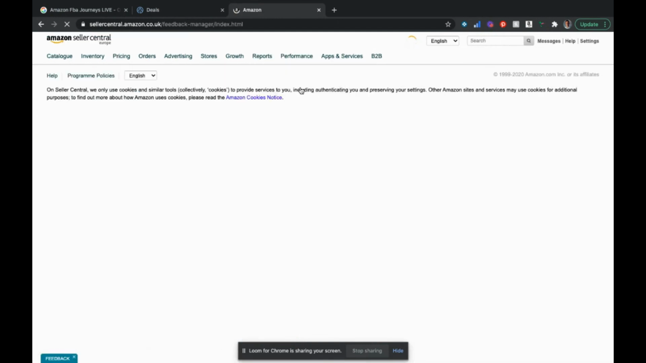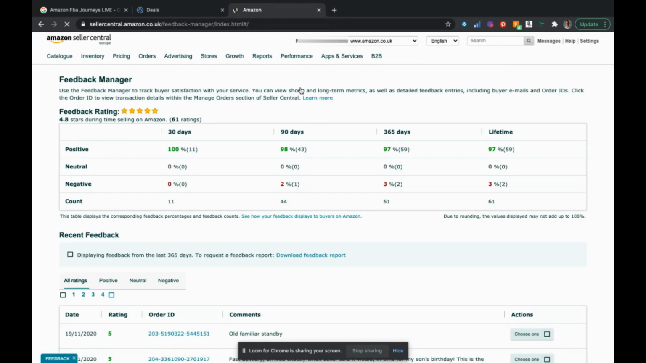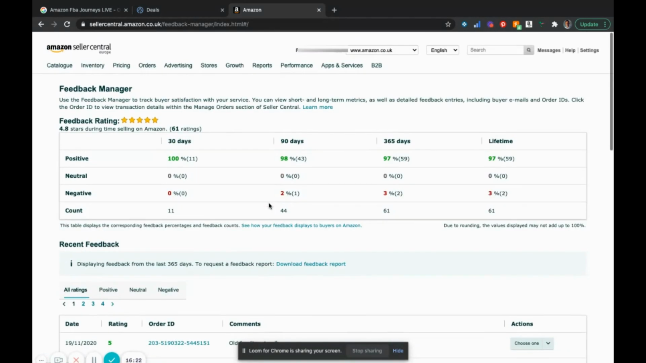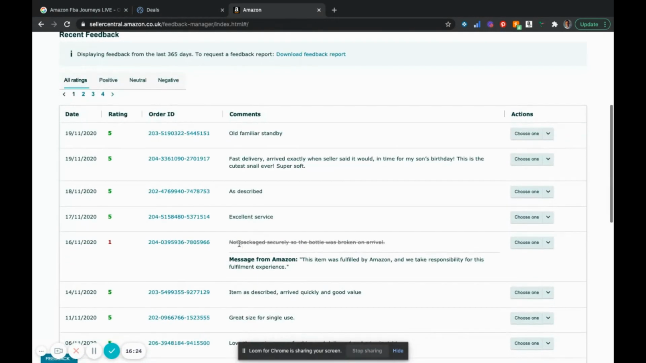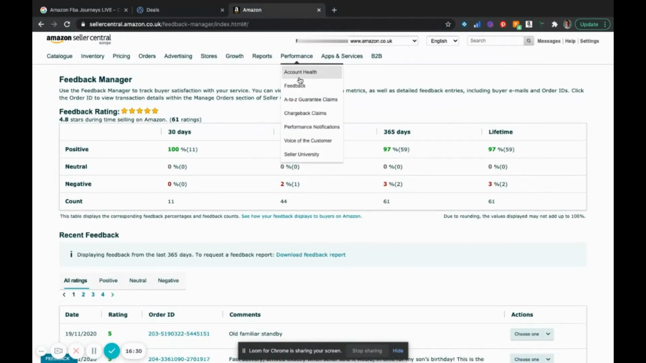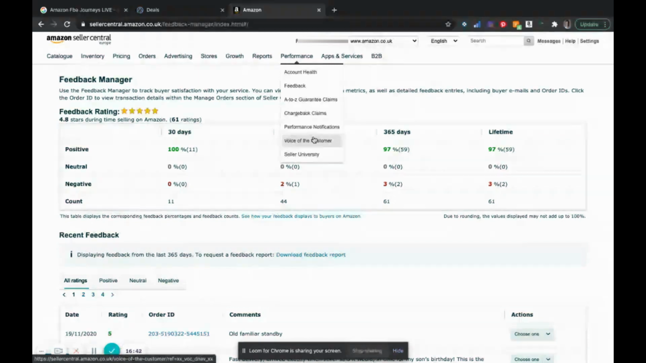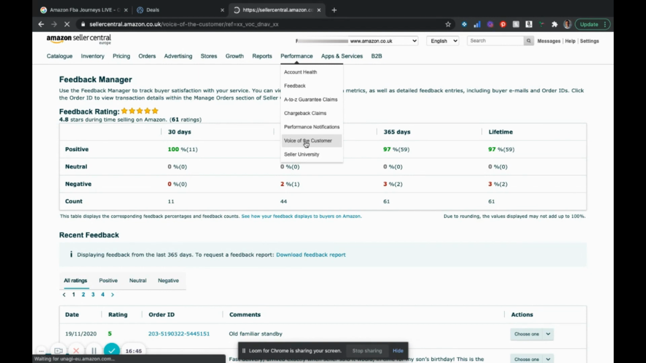Feedback, that's the second thing I check every morning when I log into my Amazon account. I check my feedback here and then take action on anything I need to take action on. If there's an unfair review, then sometimes it will be slashed out by Amazon if it's to do with fulfillment. If not, you may have to open a case, but it could be your fault, in which case it's unlikely you'll get the feedback removed. I don't click on the guaranteed claims, all the chargeback claims, performance notifications, voice of customer, Seller University.